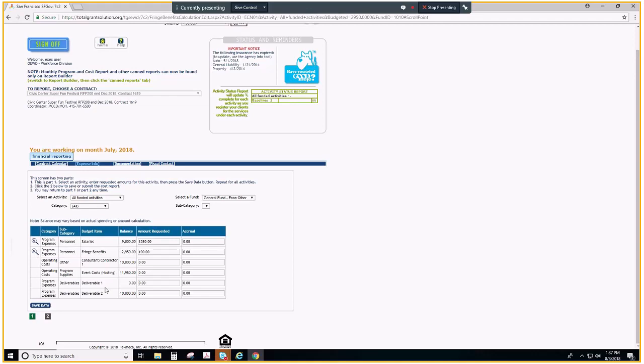But the system, if you've already billed down, as you can see with the deliverable 1 here, there's a zero balance, meaning that I've already billed against deliverable 1. So the system's not going to let me bill against it again. If you're getting an error from the system, it generally means that you've already billed against that line item. So check in again with your grant coordinator if you're having any issues.